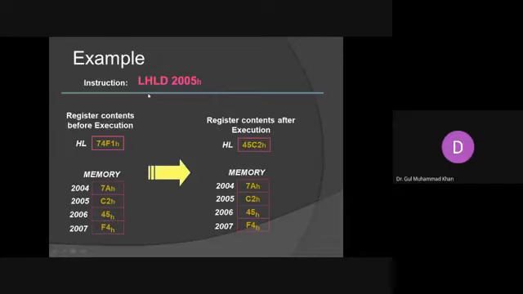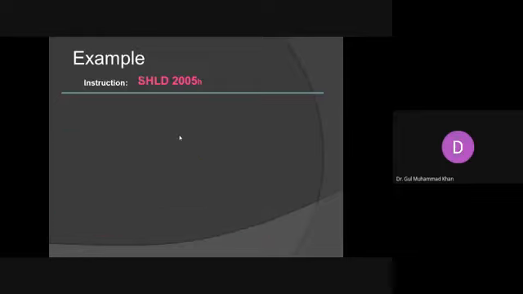We are talking about load. Load means you are loading from the memory to HL. So the first byte is going to be transferred to L, and the next byte is going to be transferred to H. Once the instruction is executed, you can see 45H is transferred to H, and C2H is transferred to L. These are 2 registers right now, okay? So this is loading HL with double bytes, actually.